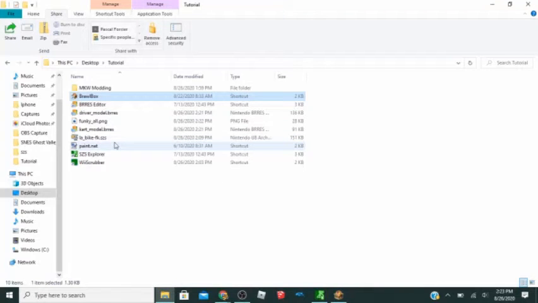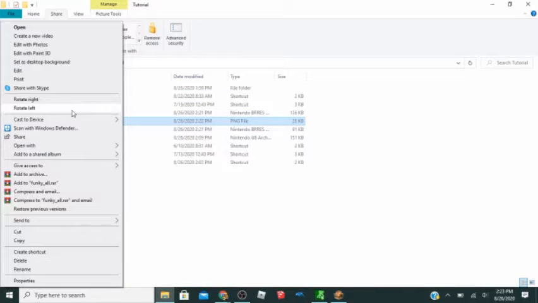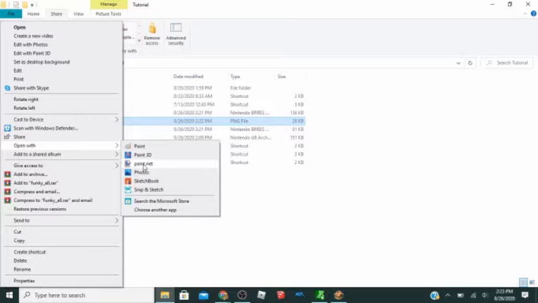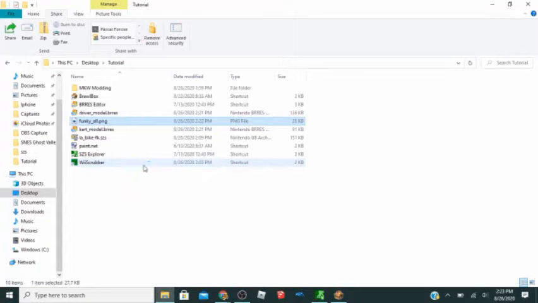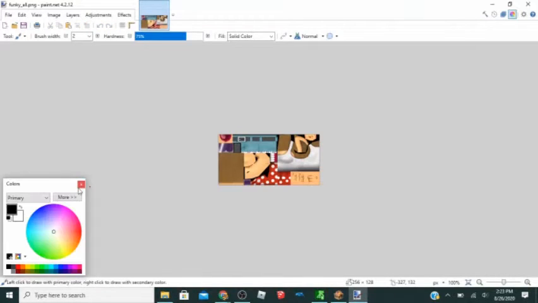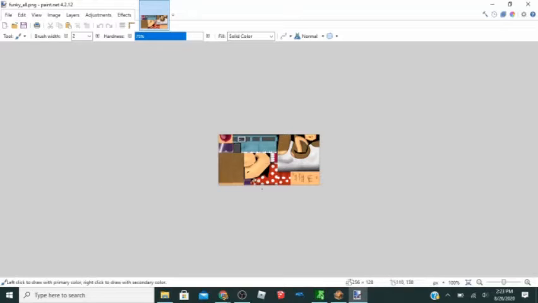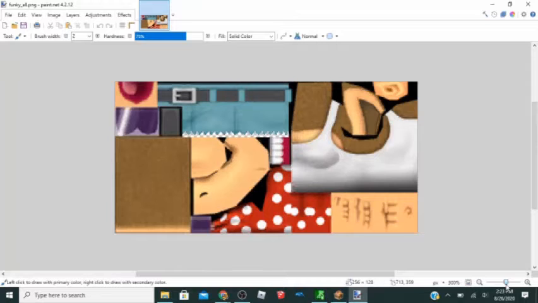So this is where Paint.NET comes in. You're going to want to either right click and open with Paint.NET, or open Paint.NET on your own. So I recommend using Paint.NET. It's not mandatory, you can use other editing software, but so far this is the best one I've used.